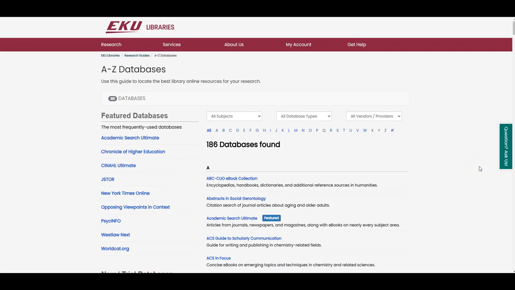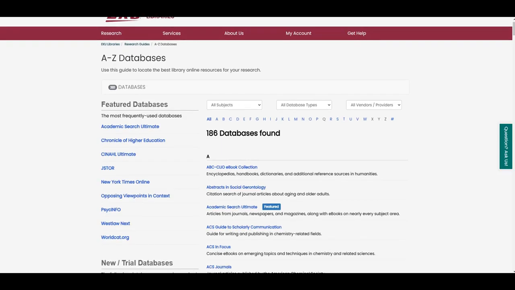This is the landing page for the hundreds of databases that EKU Libraries makes available to you. These databases are arranged alphabetically, but you can also browse them by the subject area of your topic. If you aren't sure what subject area your topic would fit into, think about who would research and write about your topic and the field or discipline in which they would work. For example, people working in the psychology field write about topics related to mental health. So I want to look at some psychology-focused databases.